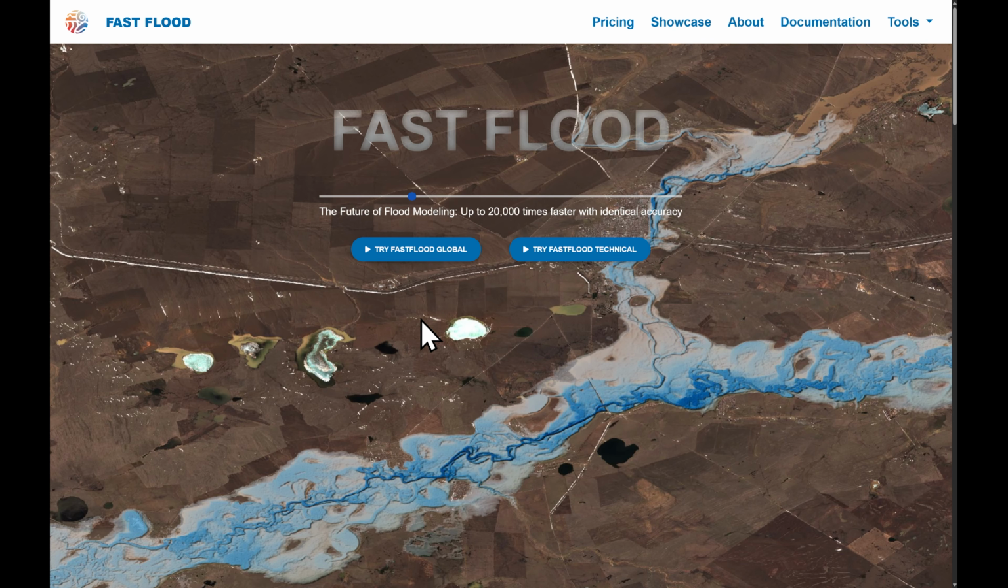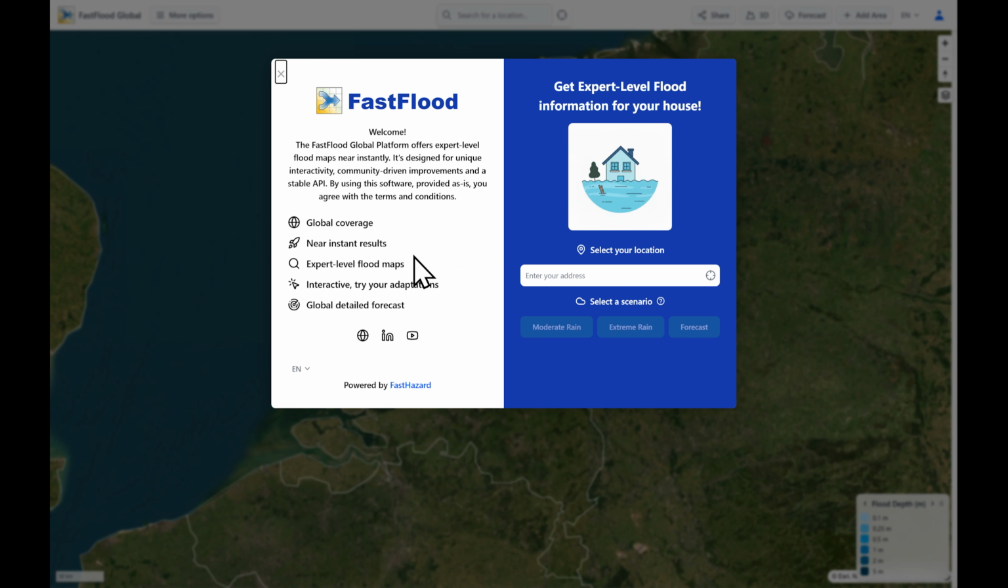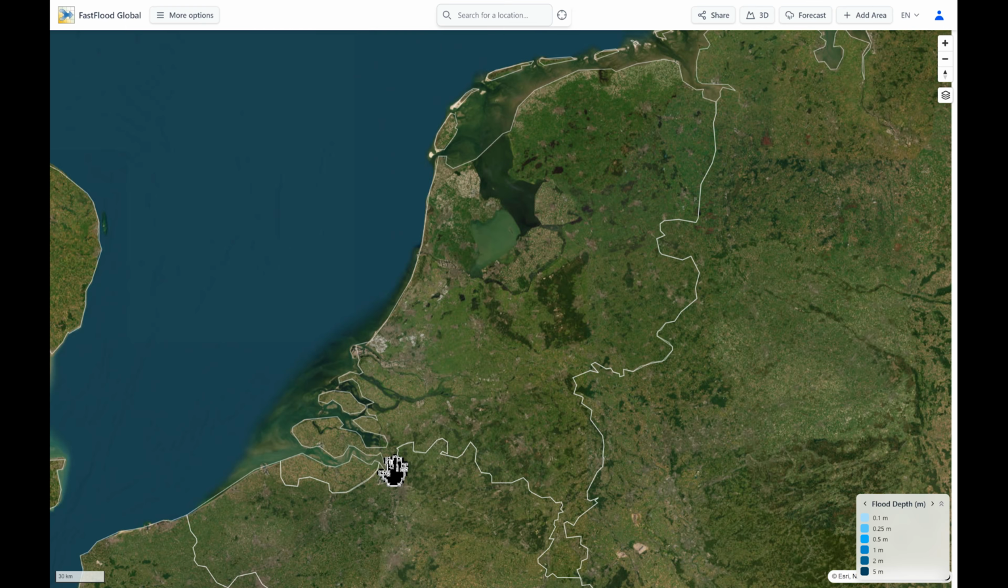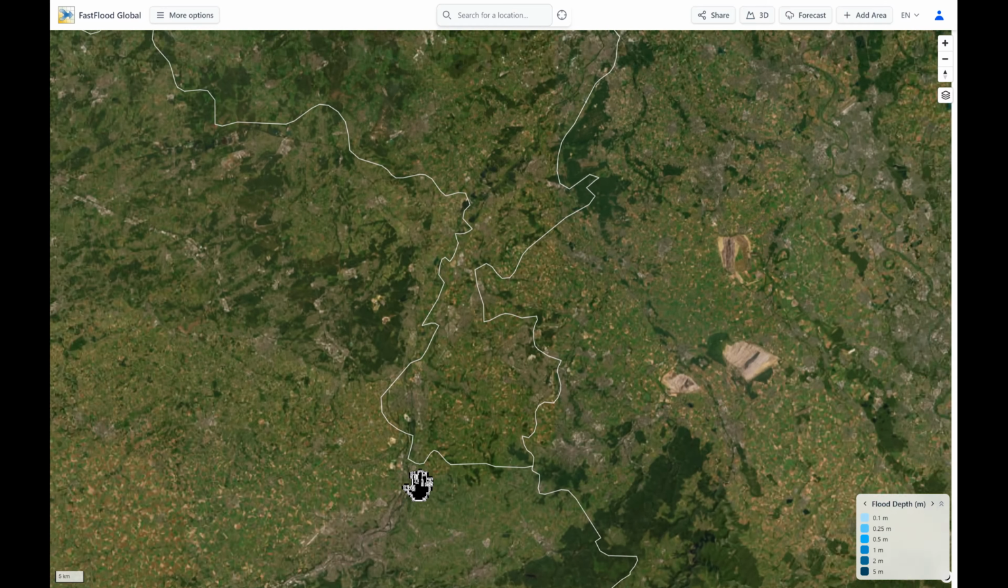I'm already on the FastFlood website. I'm going to select the FastFlood Global platform and it will take us directly to this. Now today I'm not going to use the entry modal that you see when you get to the website. Instead, I want to select my own custom domain and also specify my own settings for the modeling.